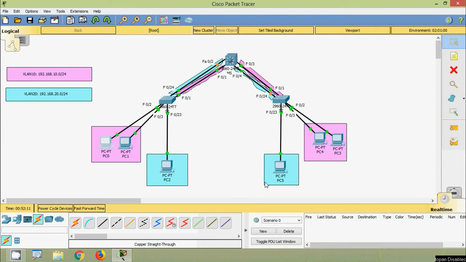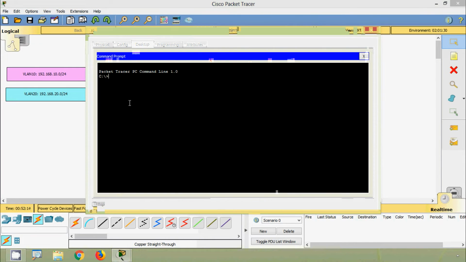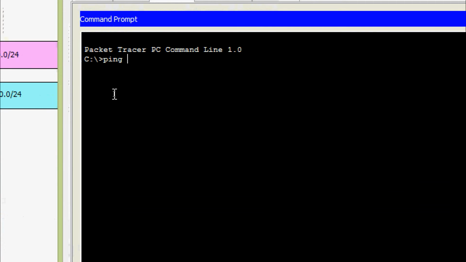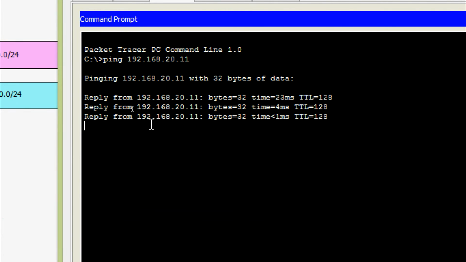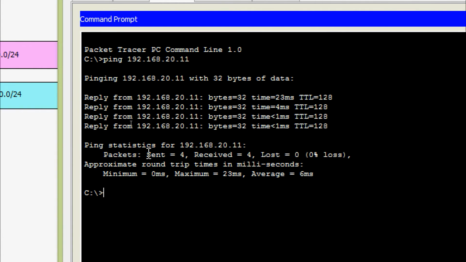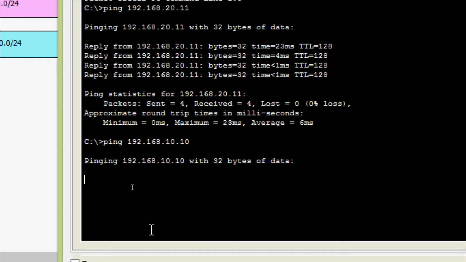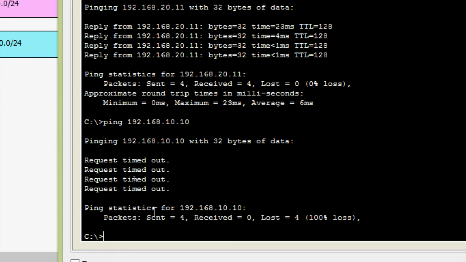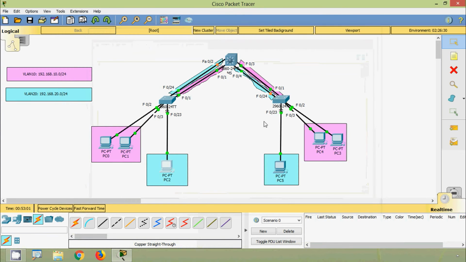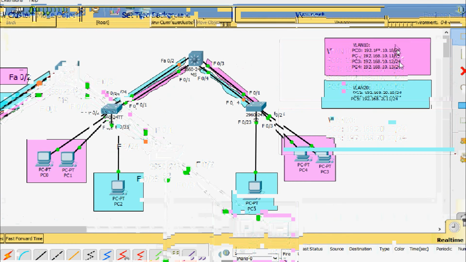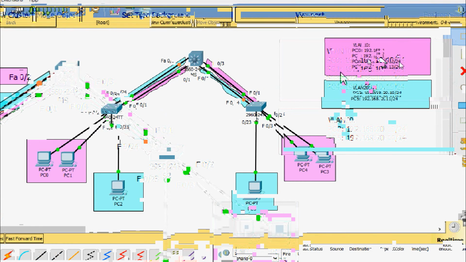Also we will ping from PC2 to PC5. Ping to 192.168.20.11, and here we can see we are getting the reply. We'll try to ping to PC0, which is in VLAN 10. So here we have to give 10.10. This is the IP address of PC0. Request timed out. No, we are not getting the reply. Here we can see the IP address of each PC on its respective VLAN.